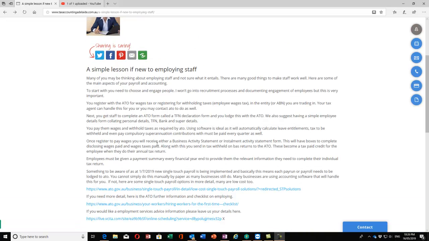Then obviously you pay wages. When the employee works for you, you decide a pay cycle and you pay them whatever you've decided to pay them according to your contracts or award wages, and you withhold taxes as required by the Australian Tax Office. Using software is ideal to do this, as it will automatically calculate things like leave entitlements, annual leave, sick leave, long service leave, and also the tax to be taken out of the gross pay, and even pay compulsory superannuation contributions, which must be paid every quarter as well.